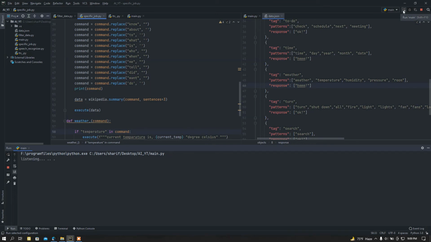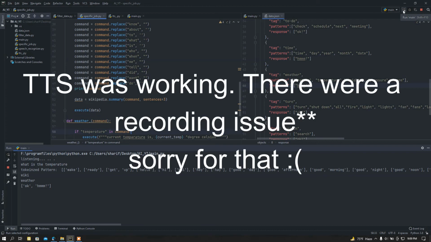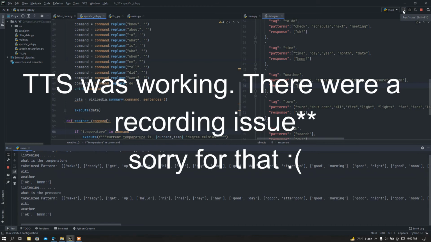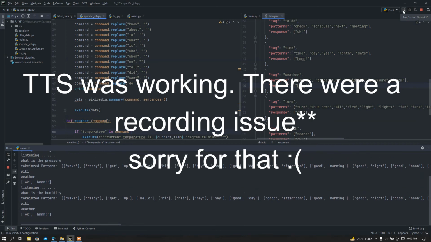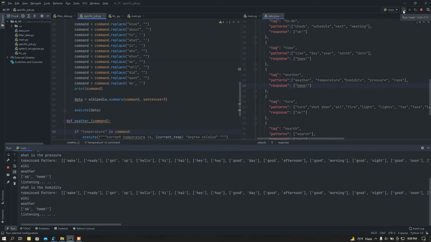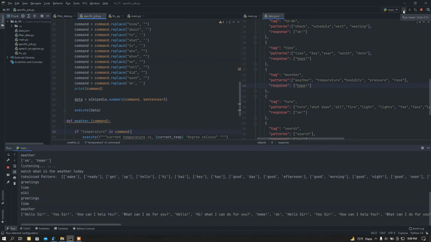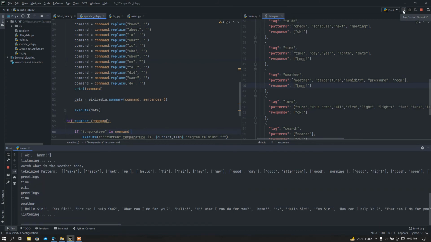What is the temperature? What is the pressure? Current pressure is 1015 hectopascals. What is the humidity? Current humidity is 73%. What is the weather today? Haze. Okay guys, we can see the weather part is done. Now I'm going to handle the time.